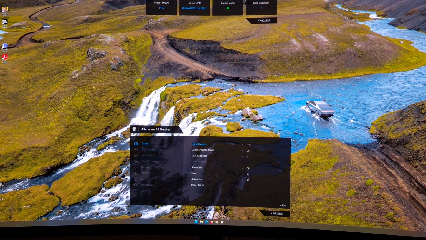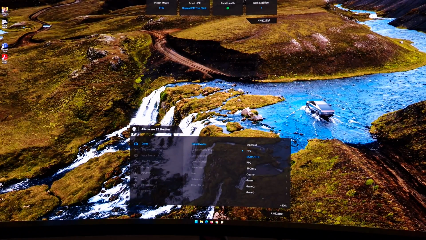I'm just going to briefly talk about the remaining presets because there's not really too much of interest there. FPS gives quite a kind of oversaturated look with low gamma. Doesn't look nice, but competitively speaking, you might find this useful. Sets the dark stabilizer to 1 by default, for example, and it does change the gamma. MOBA/RTS, that gives a deeper look, so it looks like the gamma is much higher.